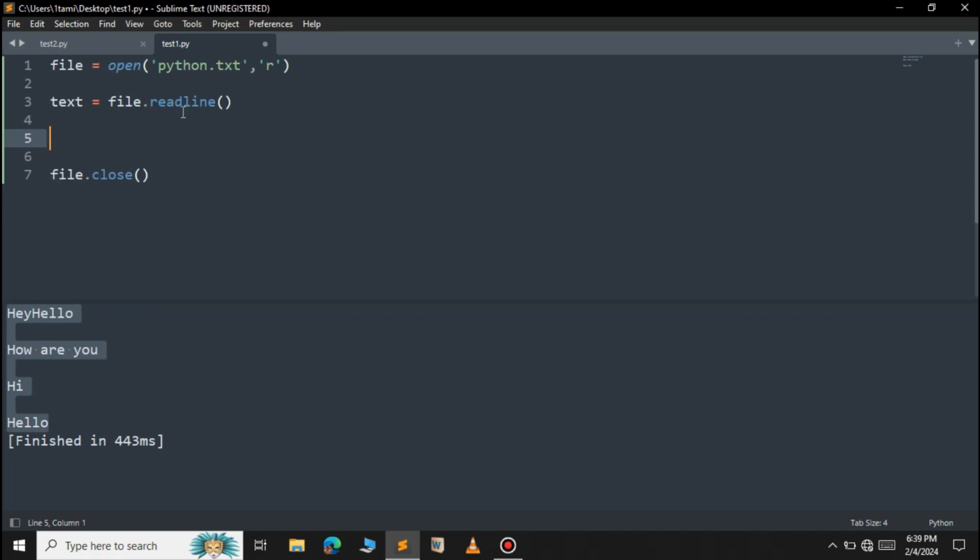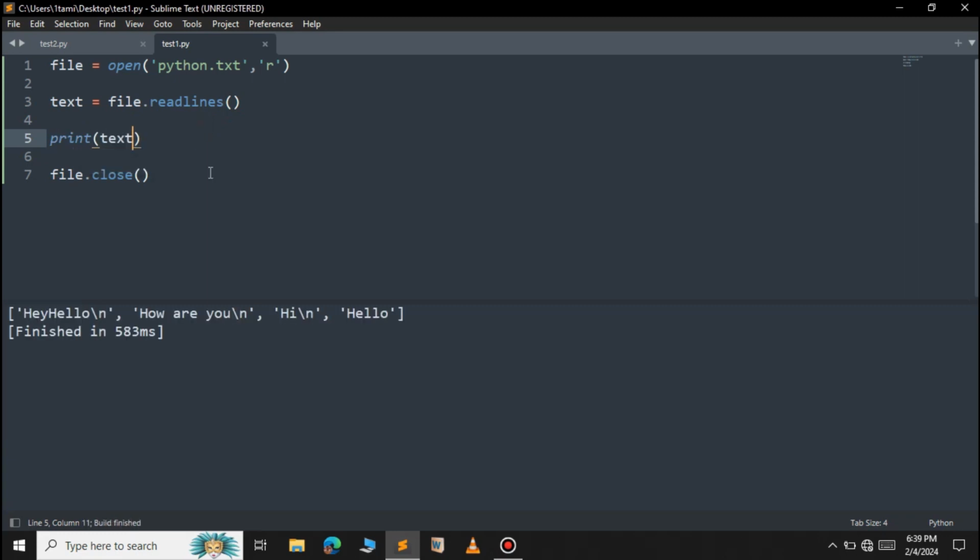You can also use the readlines. So let's use the readlines. Let's print our text now. As you can see, it displays individual lines inside this list data type.